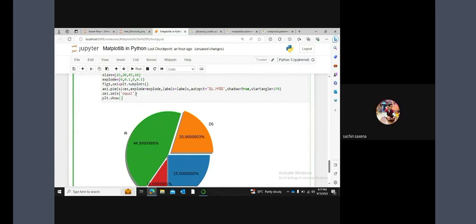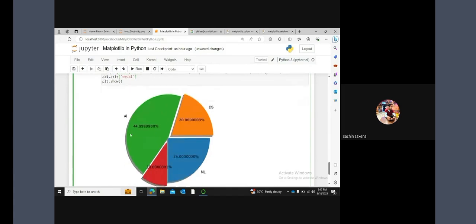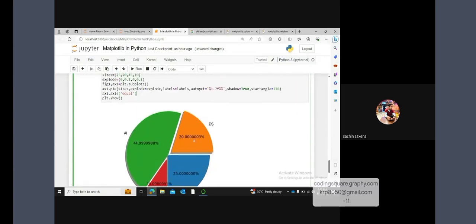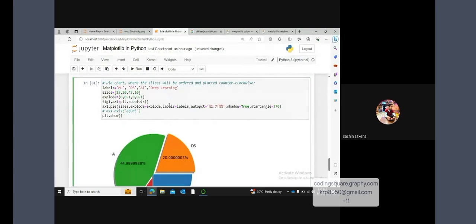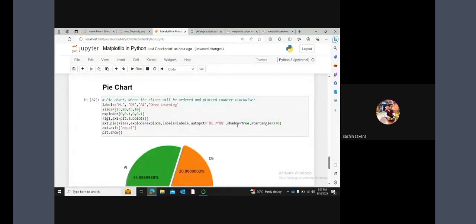Equal, like you need equal parts, right? This portion, like the x axis and y axis, should be equal, otherwise it can also become an oval shape. On both the x axis and y axis we will get equal axes. Okay sir, understood.